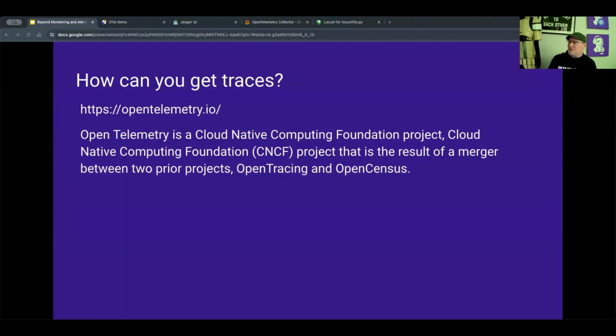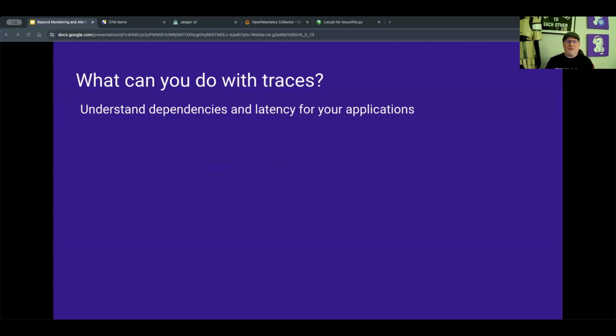So, how do we get traces? You can get traces from OpenTelemetry, which is what we're going to look at. And again, we talked about it, but it was two different projects, OpenTracing and OpenCensus. They've merged, and now we're going to look at that all together. Understand the dependencies and the latencies for your application.